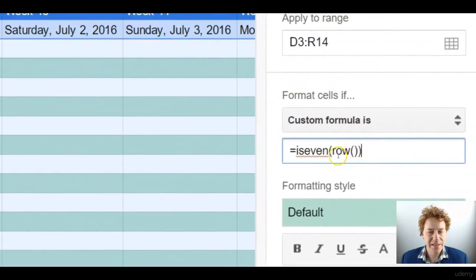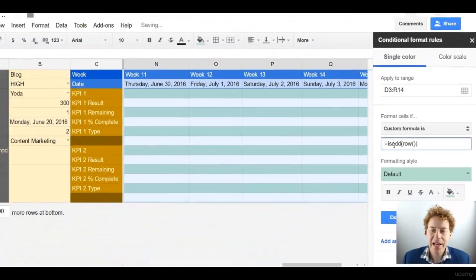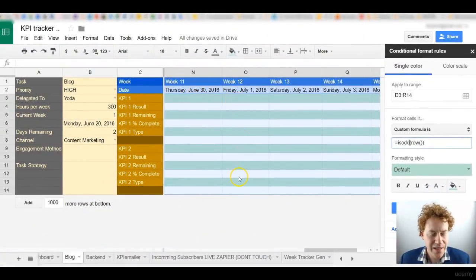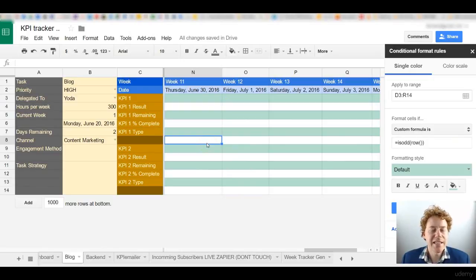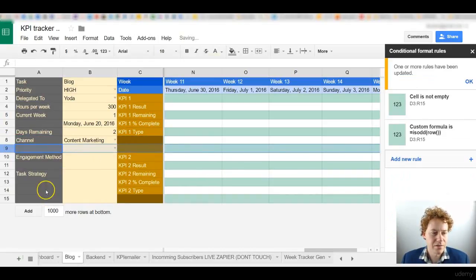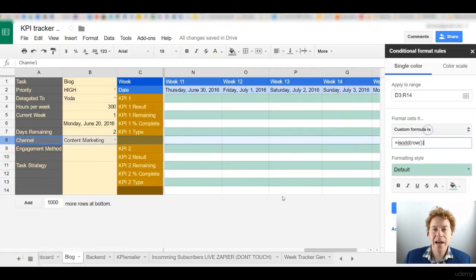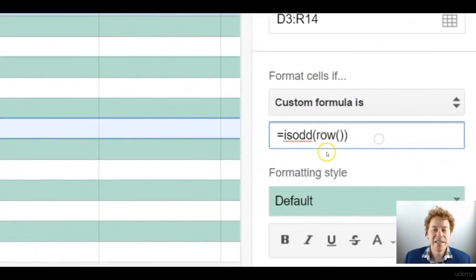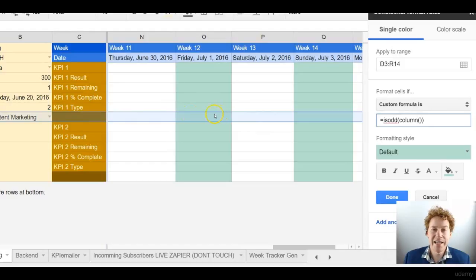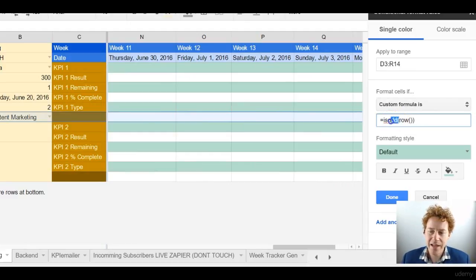And the cool thing about this formula is that you can actually change it. We can change even to odd, and it will color in every second odd row. And the cool thing about this formula is if you ever have to add another row in, it will automatically adjust itself for you, like so. And one more thing I want to show you over here is that you can also change the argument row to column, and that will color in every second column. So this is one really cool formula here. Anyway, I'll change it back to what we had before. So we had row and even.